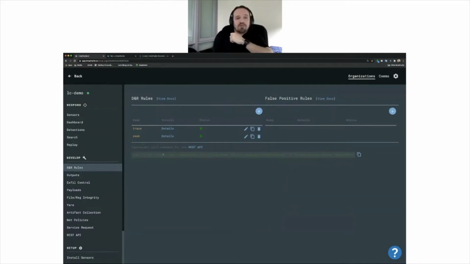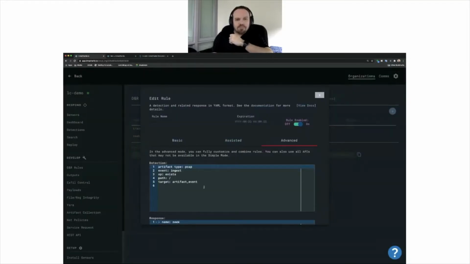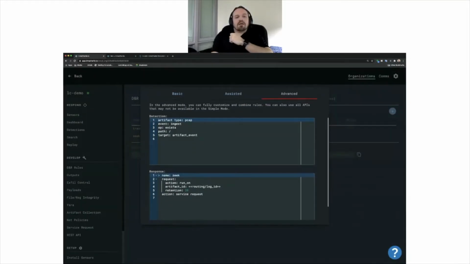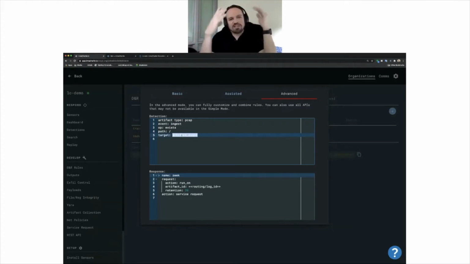So I can come in, create a D&R rule, very basic D&R rule that we have here. What this D&R rule will do is I'm saying the artifact type PCAP on the event ingest, meaning we just received it. And the target is artifact events, so that it's not EDR events, but it's events for artifacts.